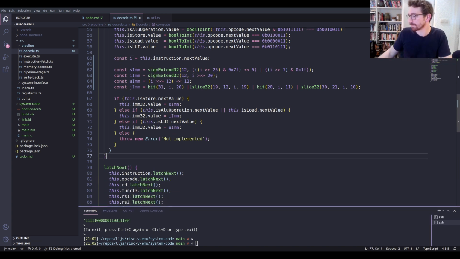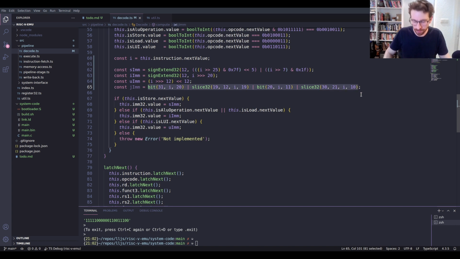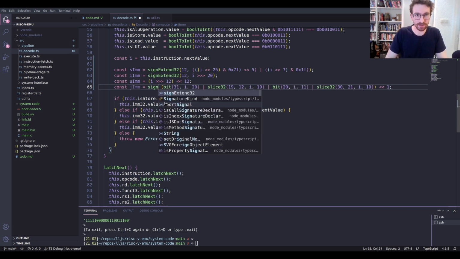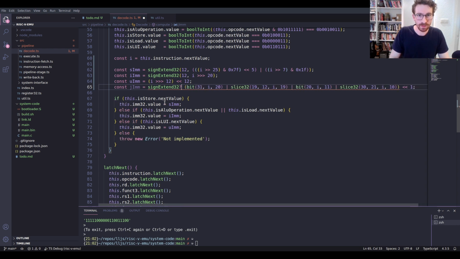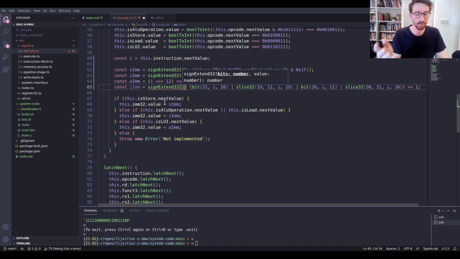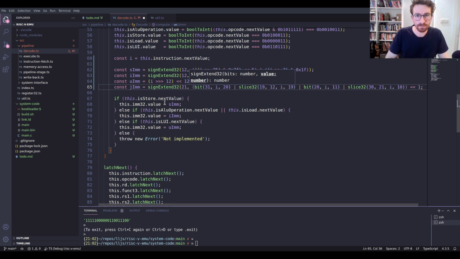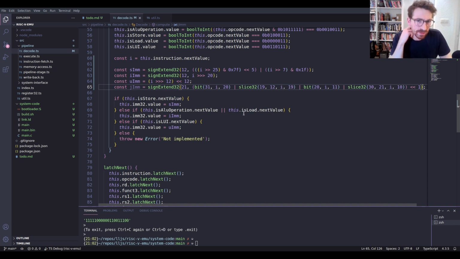Okay, but that's not the end, because we need to shift the whole thing up by 1. So let's take that and shift it by 1. And then we need to sign extend this. Luckily we've already got code for that. Sign extend 32. The number of bits we're providing here is now 21, right? It's not 20 anymore, it's 21. And then everything else is our argument. So that should be our sign extended 21-bit immediate, which is going to act as our offset.